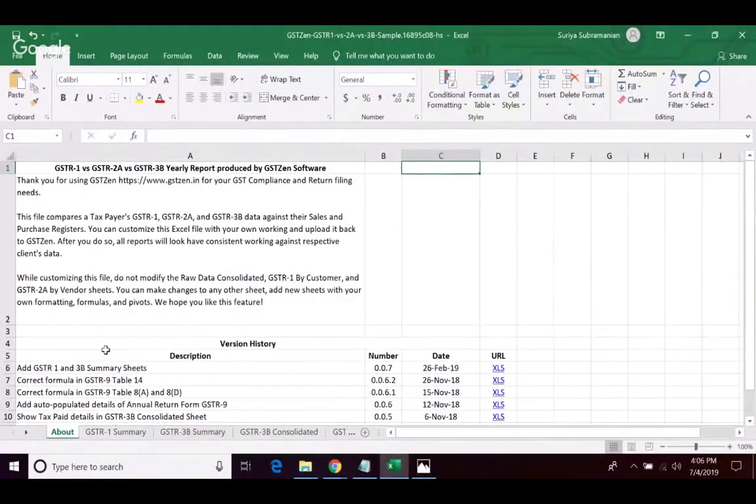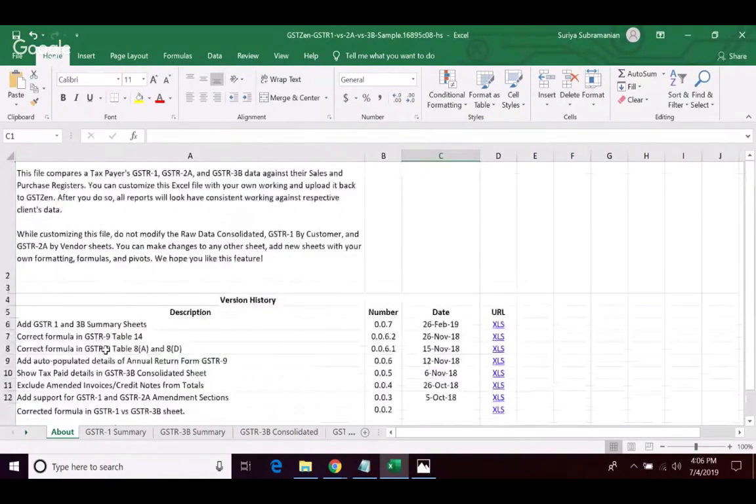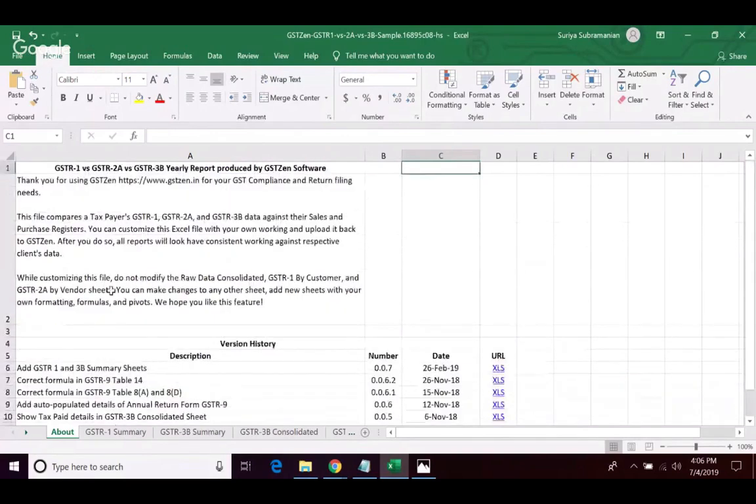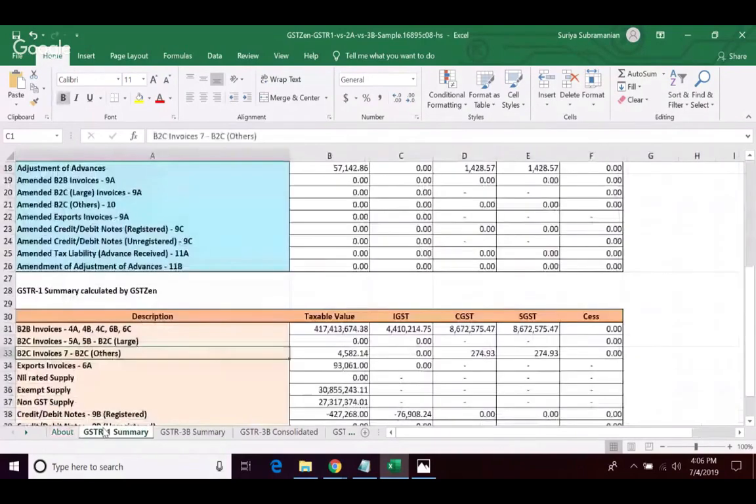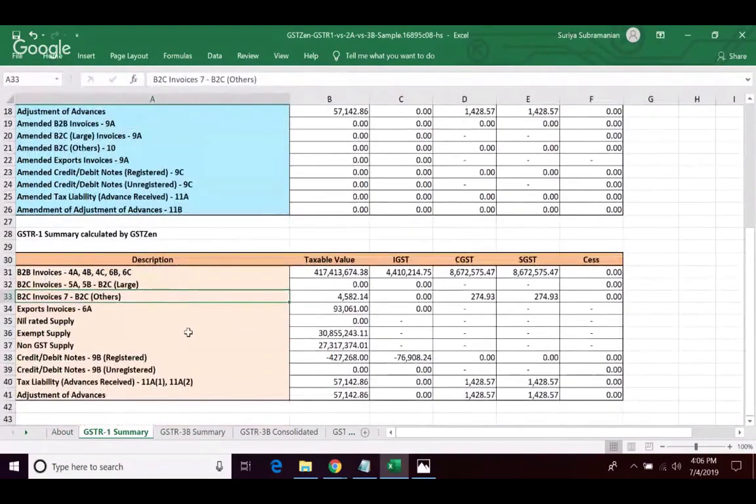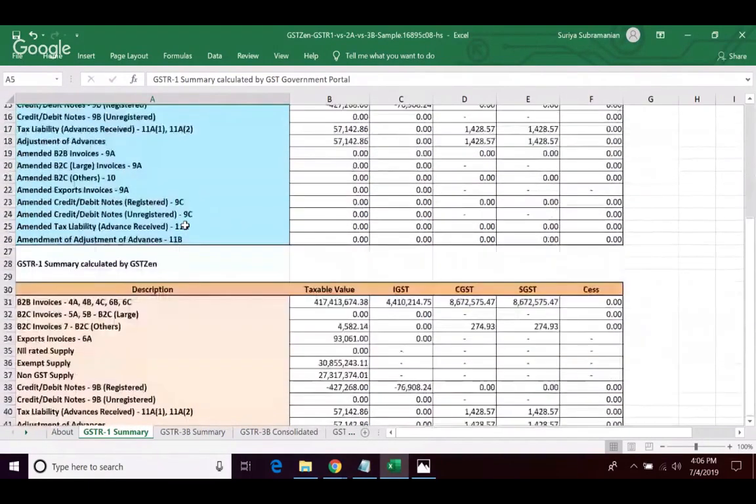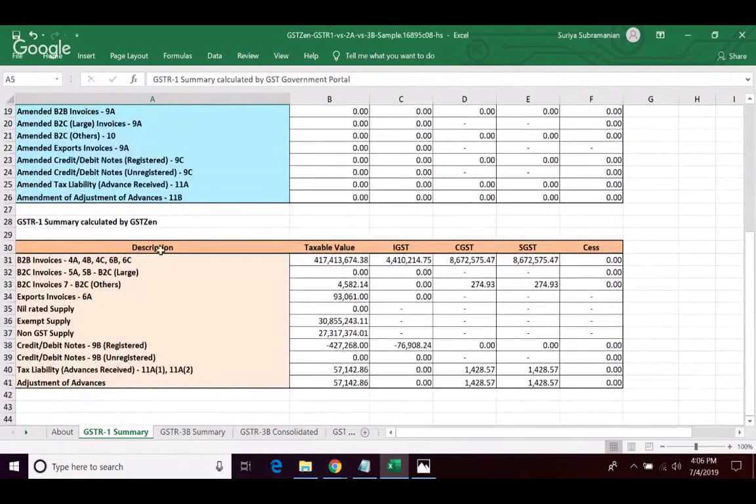All right. So About Us gives the various versions and whatever data has been updated. The first sheet is GSTR-1 by summary. So there are two data sets of GSTR-1 by summary. Don't get confused. The first set of GSTR-1 summary is the summary calculated by the GST government portal. The second one is the summary which is calculated by GSTZen.